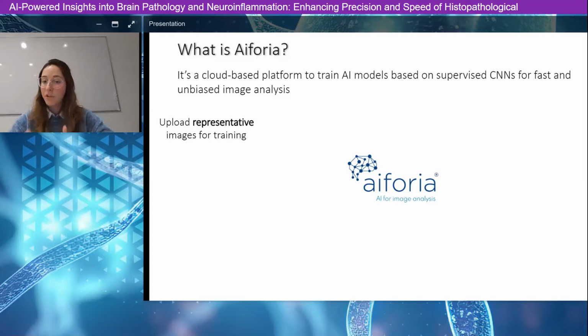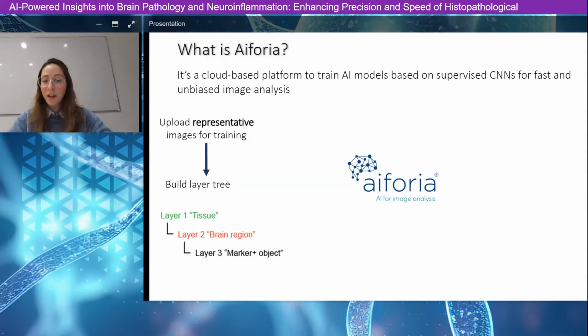When we have these images uploaded, we have to build a layer tree. And what the layer tree means is basically the architecture of the AI model. So basically, which features would help the AI model to recognize and to be able to end up performing the analysis we want it to.